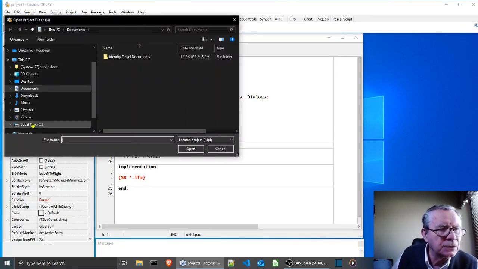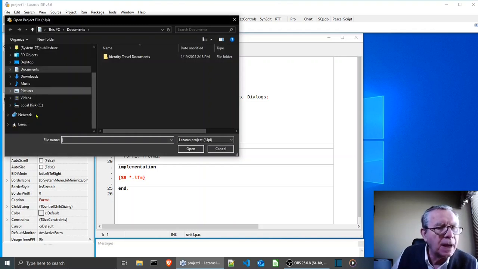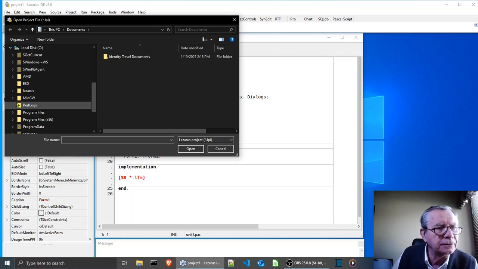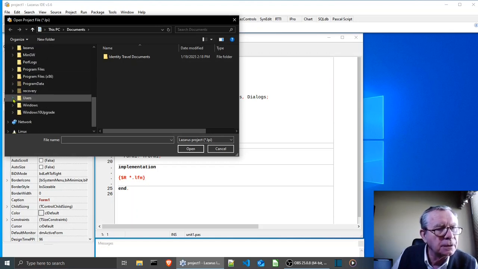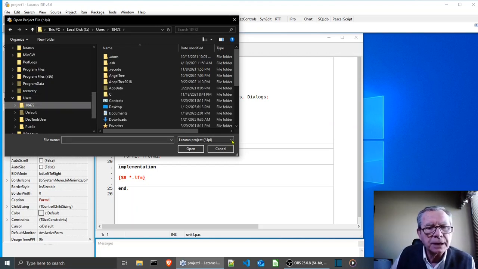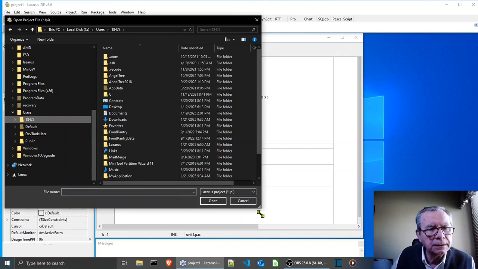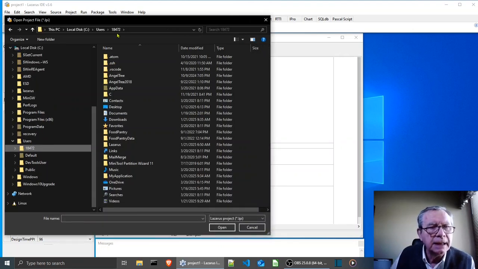All right, and now it's going to let me find my application folder. So now I'm going to go into my C drive, and then I'm going to go into users, and I'm going to bring up my user directory. I'll stretch this out a little bit like that. And we look down through here.